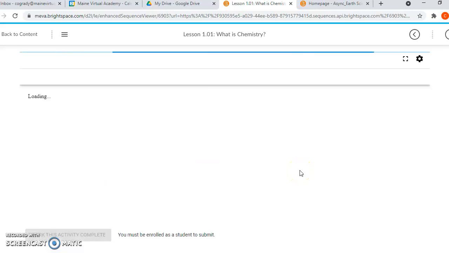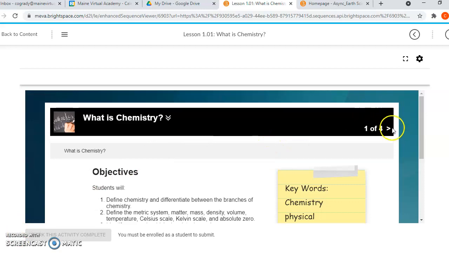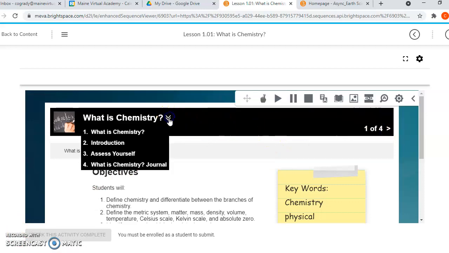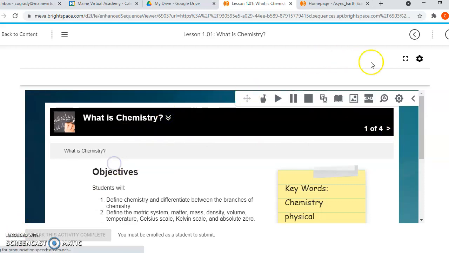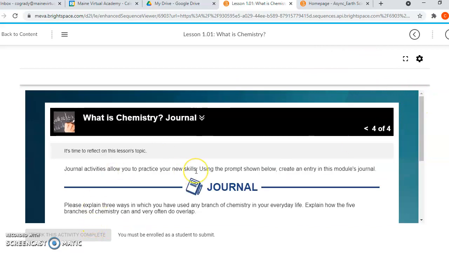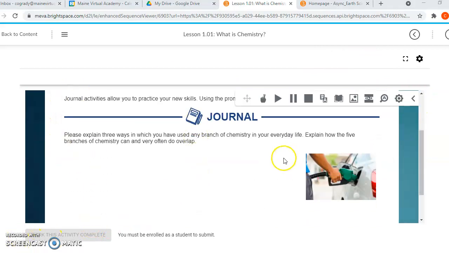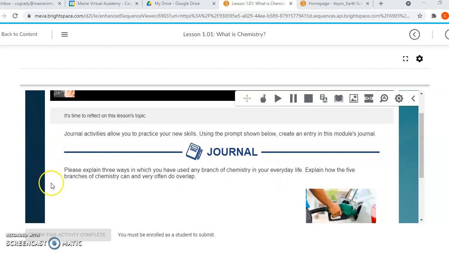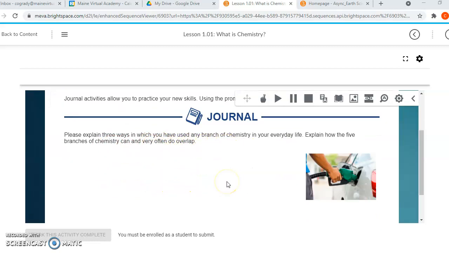I'm going to load this page. And I'm just going to go right to the end. I'm going to go right to what is chemistry, that journal prompt. So what you're doing with this journal prompt is it says, please explain 3 ways in which you have used any branch of chemistry in your everyday life. And then explain how the 5 branches of chemistry can and very often do overlap.